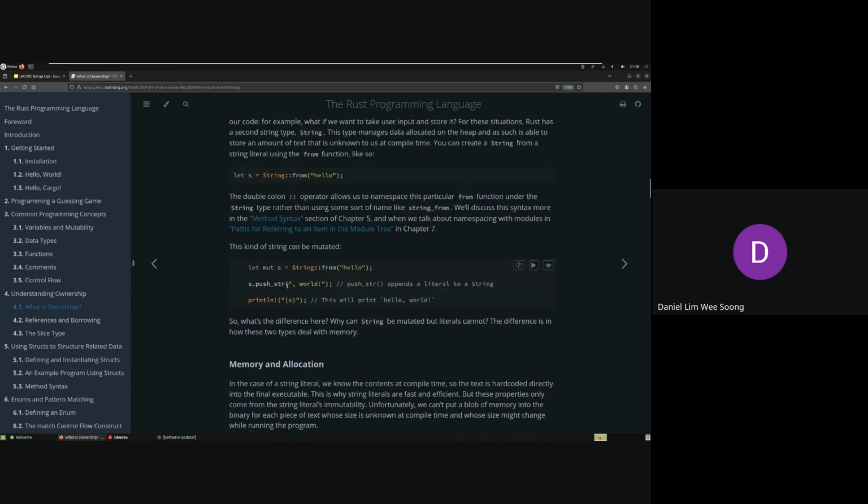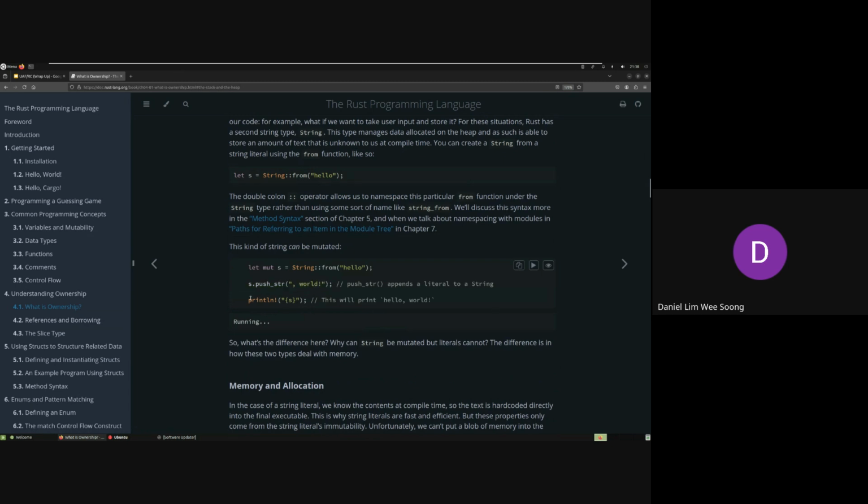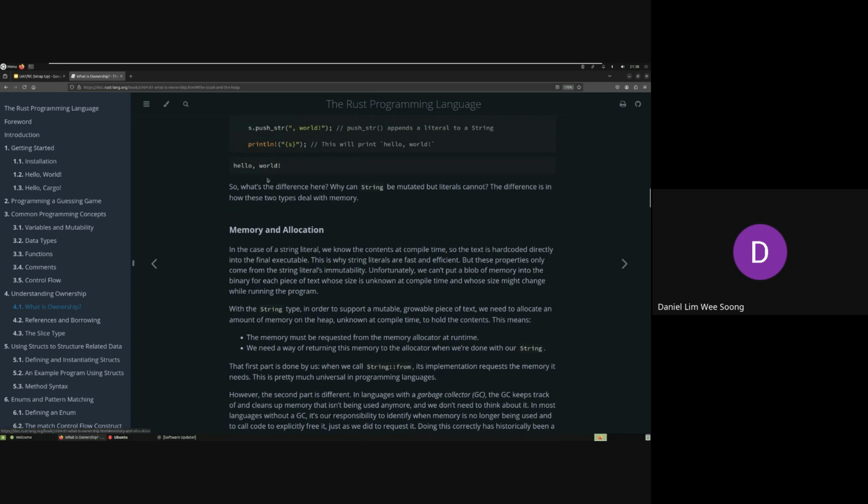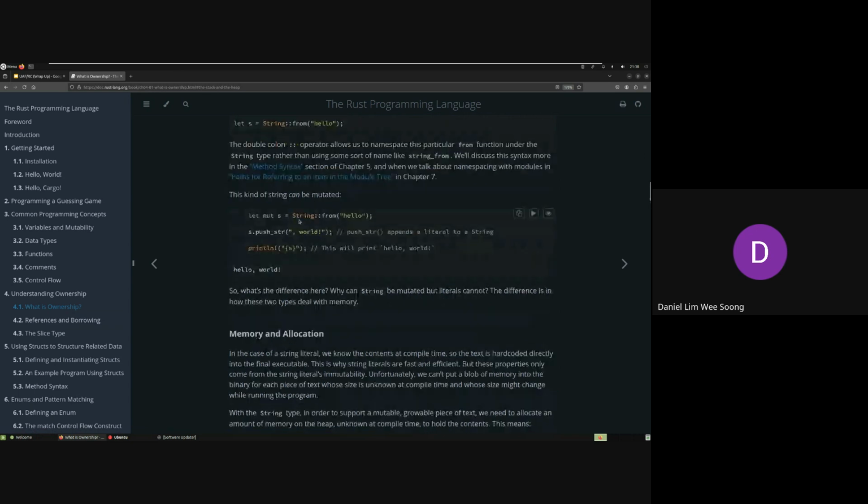Here is an example of how we can modify this string, append to it, and then print hello world. This is still not so much about ownership, but let's continue looking at this to understand this data structure better. This big string can be mutated, but literals cannot.